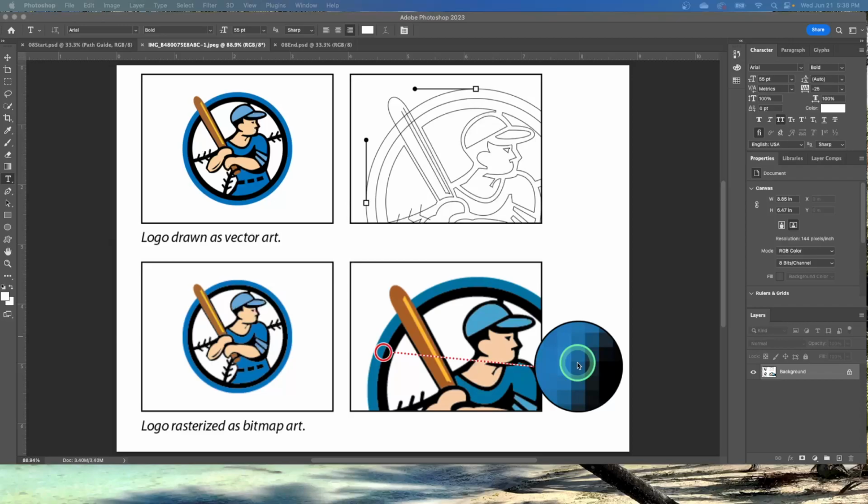So let me ask you again, what is an advantage of using a vector image compared to using a bitmap image? Vector images retain their crisp edges regardless of size. All right.